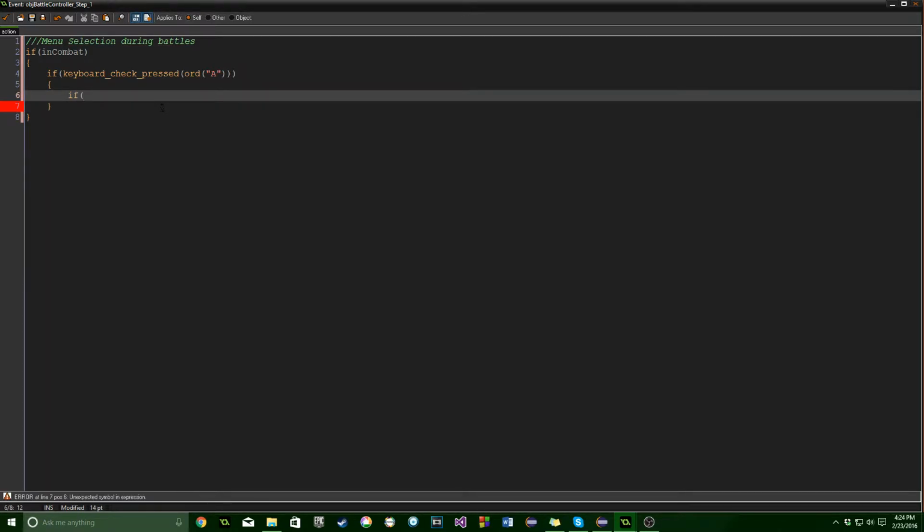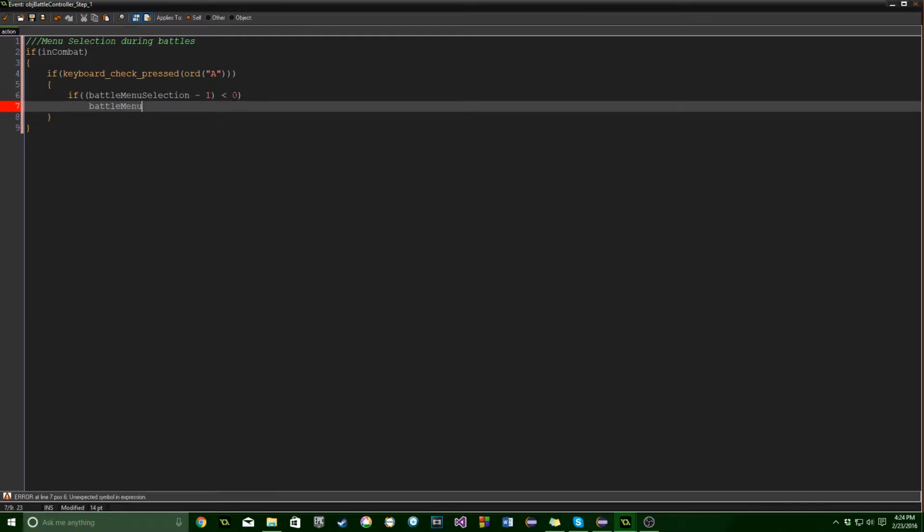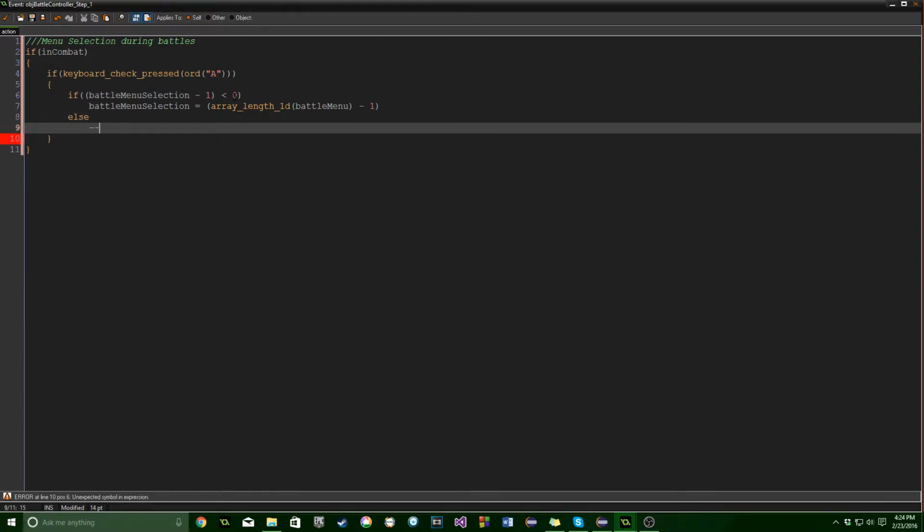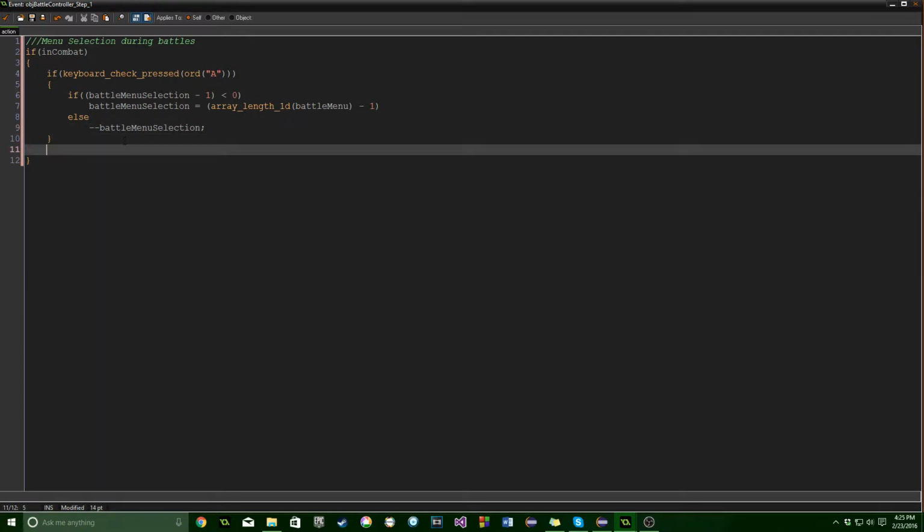And we're going to say inside of this, once they press A, if battle menu selection minus 1, I always forget this, we need another parenthesis at the beginning because we're subtracting this and we want that to be all one value, is less than 0, battle menu selection equals the array length 1D of the battle menu minus 1. And I will explain this to you guys as soon as we actually run this, because then it will make a whole lot more sense. But if that's not the case, we're just going to subtract 1 from that.